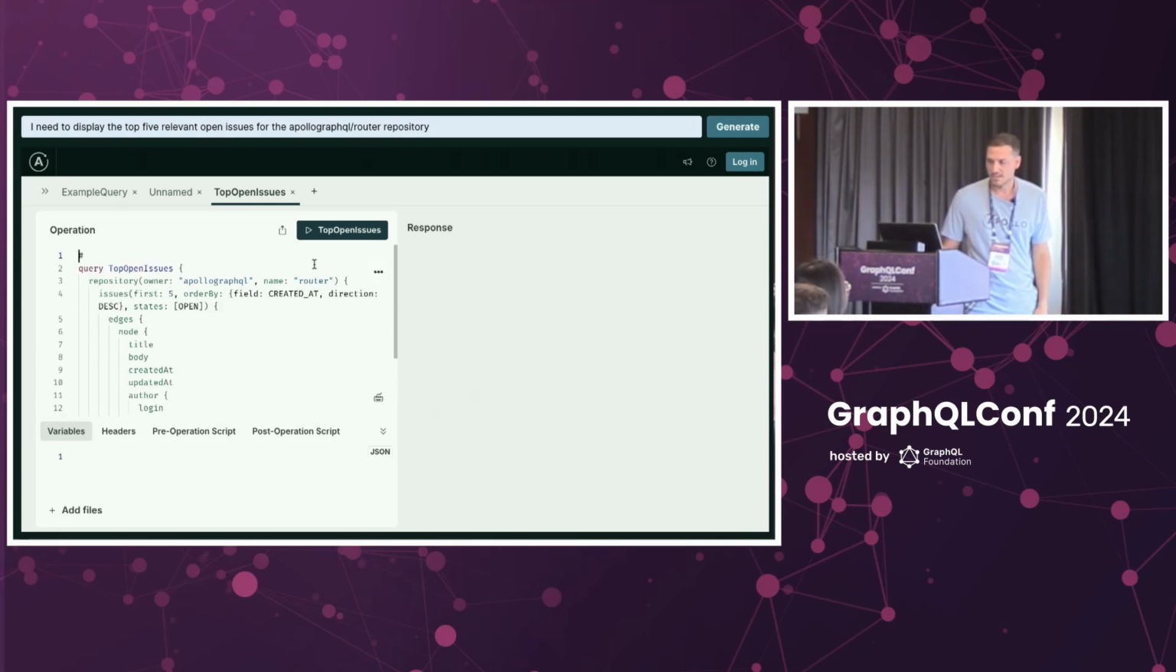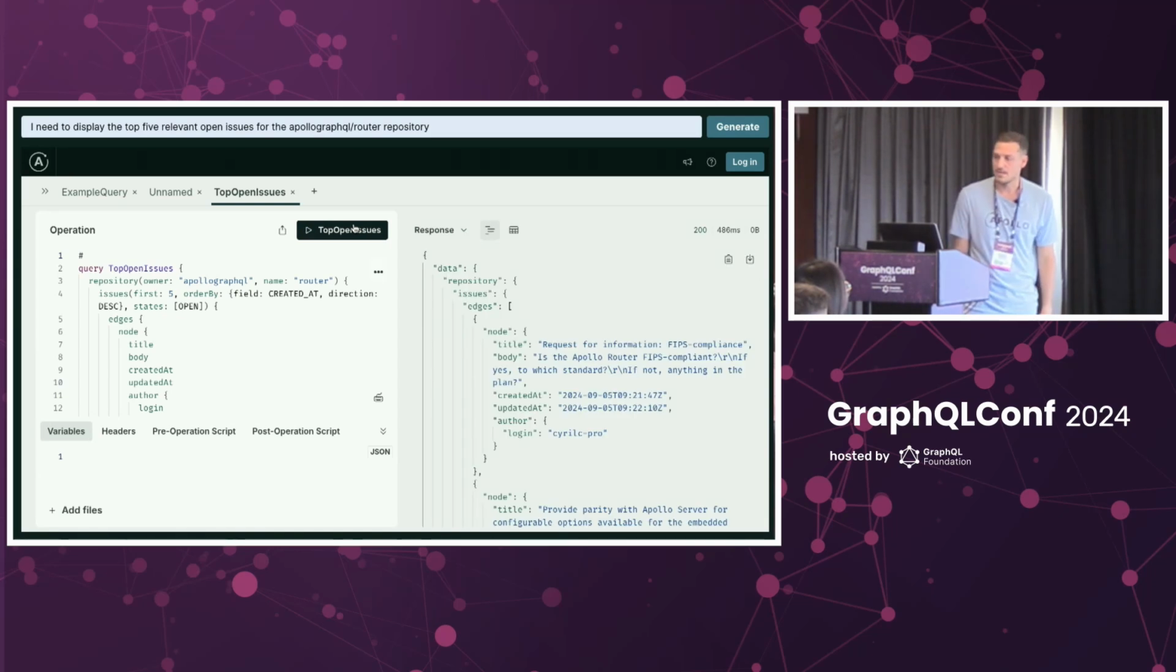I don't have any red squiggles. I can just press the play button, get that data back, right? And that's actually everything from there, right? You can see even here in the body is the Apollo router, right?